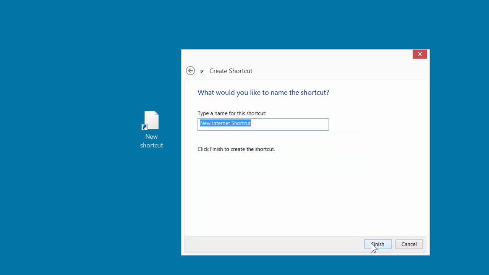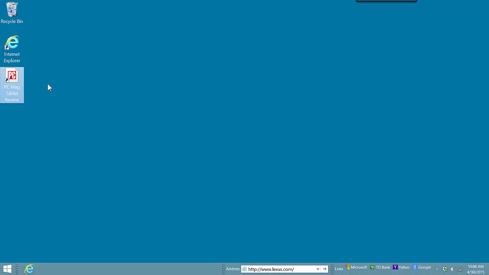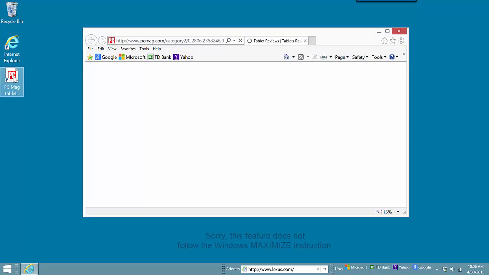I'm going to give it a name, PC Mag Tablet Review. I'm going to click Finish. And now I've created a specialized desktop shortcut that will take me exactly to that page. I double click, and there it is.